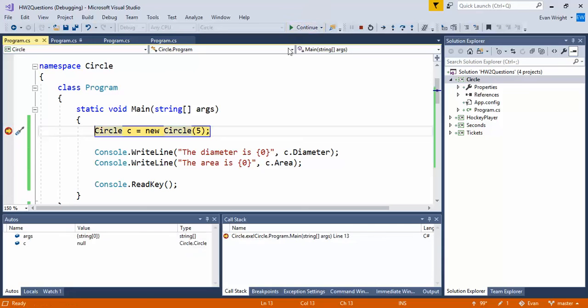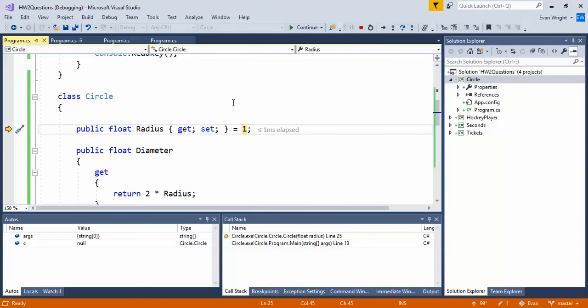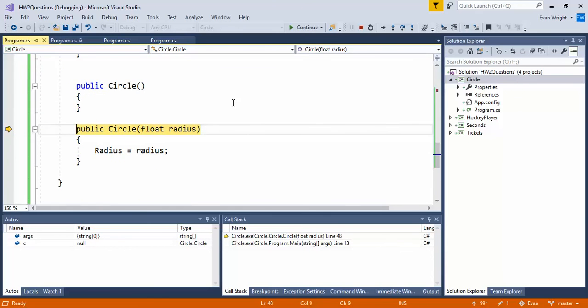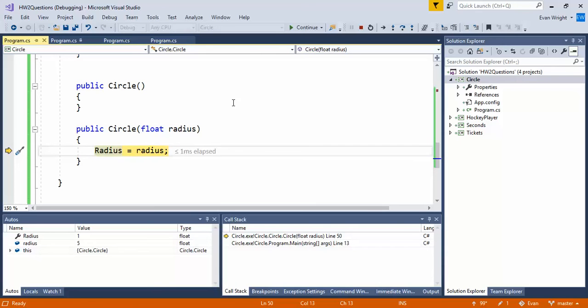Okay, so now I'm going to hit F5. I've stopped on the line where you can see the yellow arrow. Now I'm going to hit F11 to step into that function call, and you can see that radius is being set to its default value. And now I'm in the constructor, and radius is now being set to whatever radius was passed in. And I'll hit F10 to just keep walking.